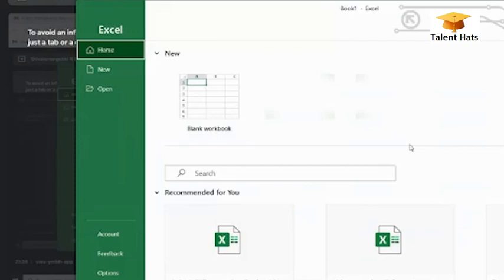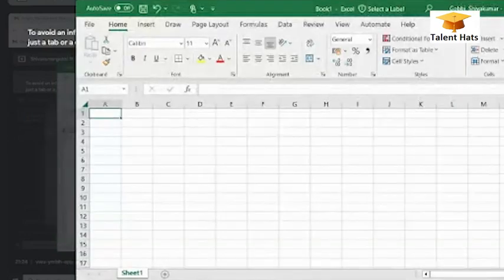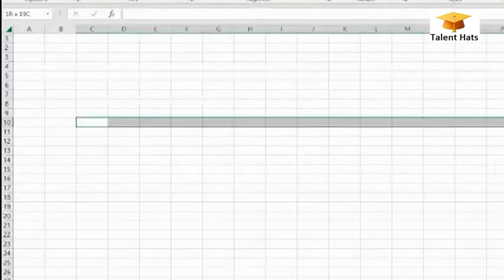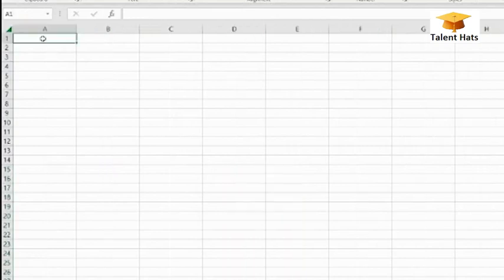Excel is a spreadsheet application. They call it a spreadsheet because this is a huge sheet. As you move towards the right and towards down, there are many columns. It's a very huge screen. So that's the reason they call it a spreadsheet.